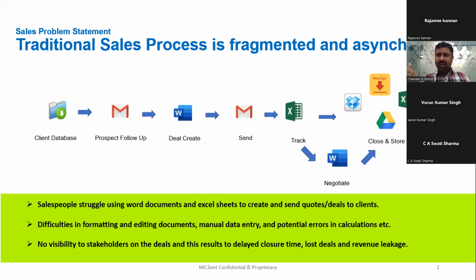Everything I do in real life as a salesperson, I come back and enter it in a CRM. Why? Why am I doing that? And then there are potential errors, because I'm doing a lot of manual effort when I'm trying to manage all these things. And the final one, visibility.